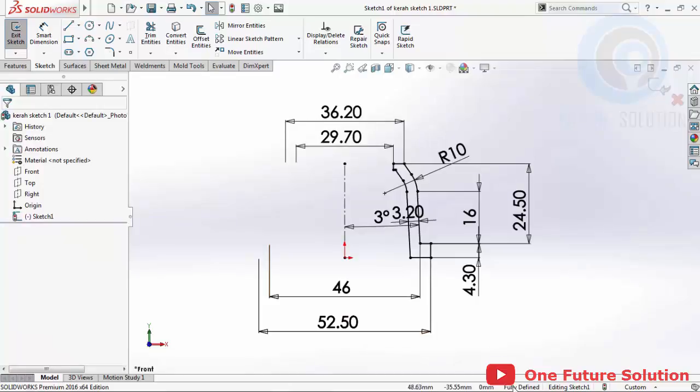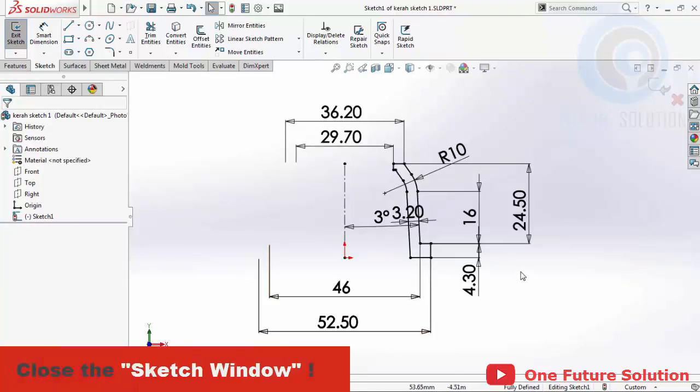Finally, we have our fully defined sketch for Kerah. Now close the sketch window by clicking the Exit Edit Sketch icon.